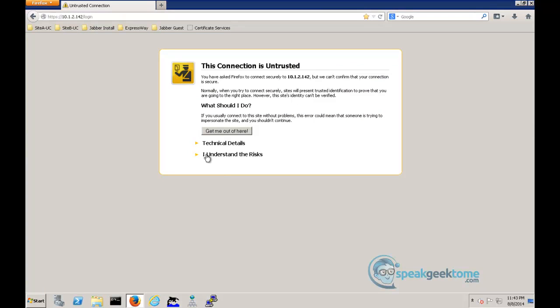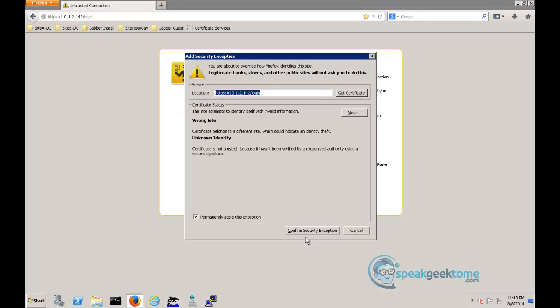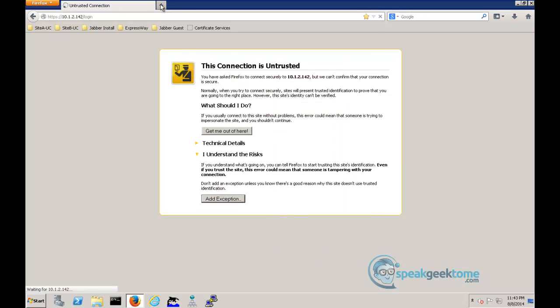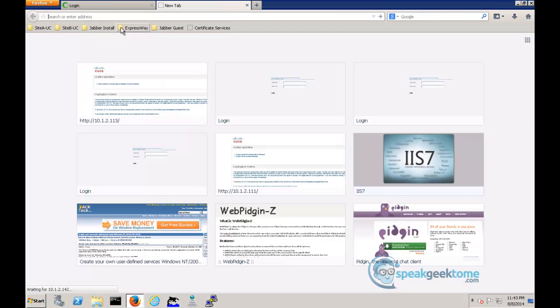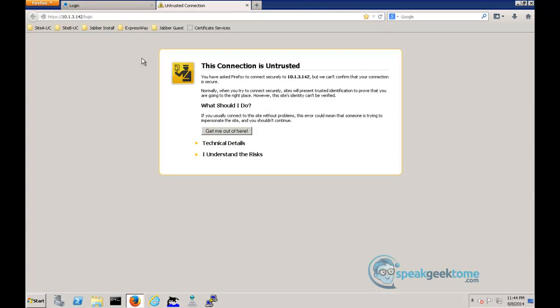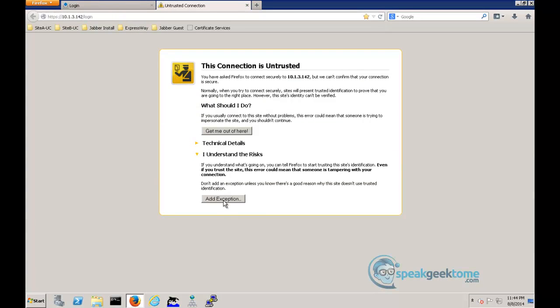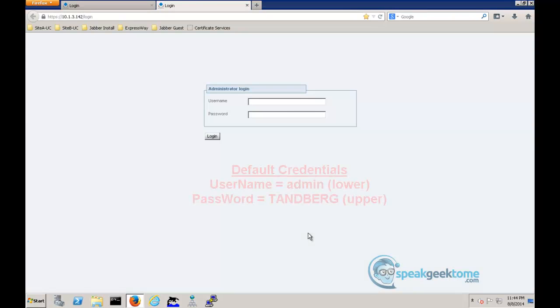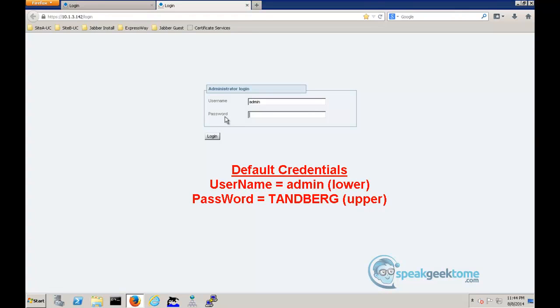Since I have not yet done certificate management on this system, I will have to accept the invalid certificates. I'm also going to open a second tab and open up the E Expressway. All four expressways have been deployed. Only the secondary E and the secondary C have been configured already. The primaries have not. Logging in with the default of admin, lowercase, and Tanberg, uppercase.